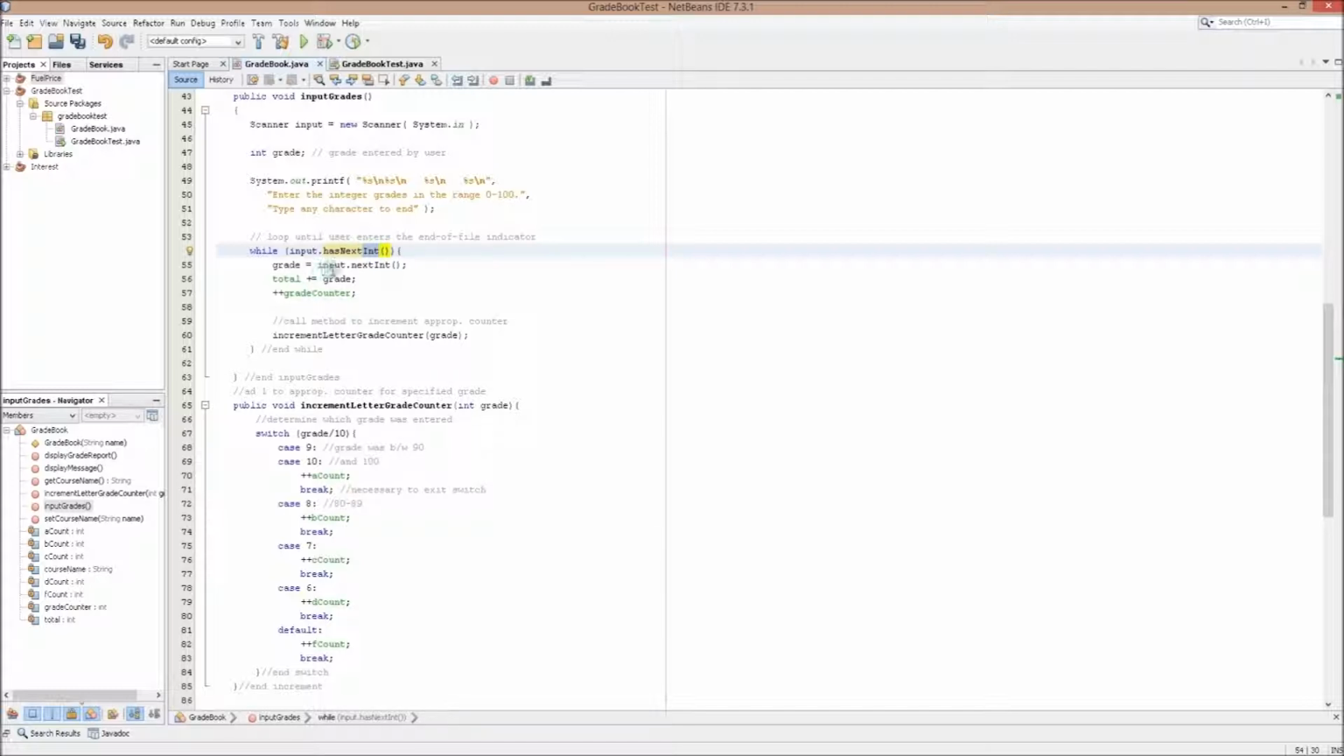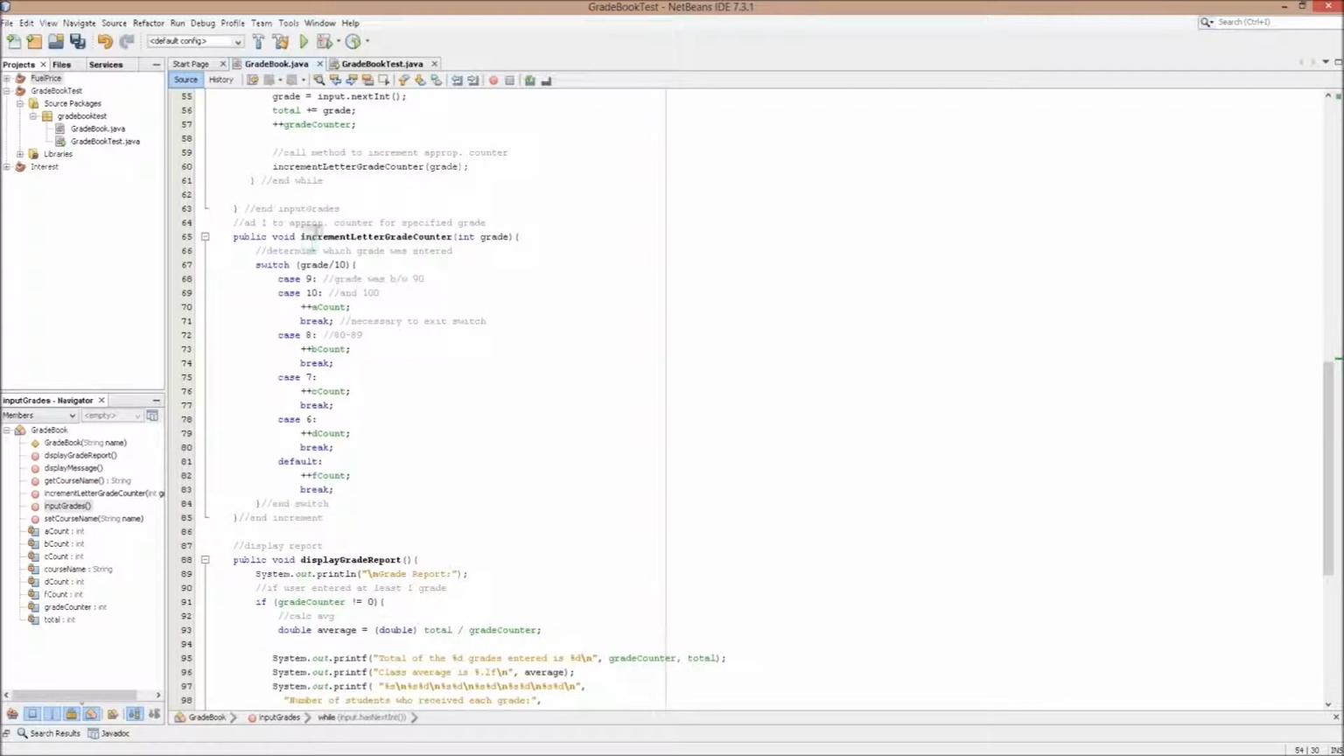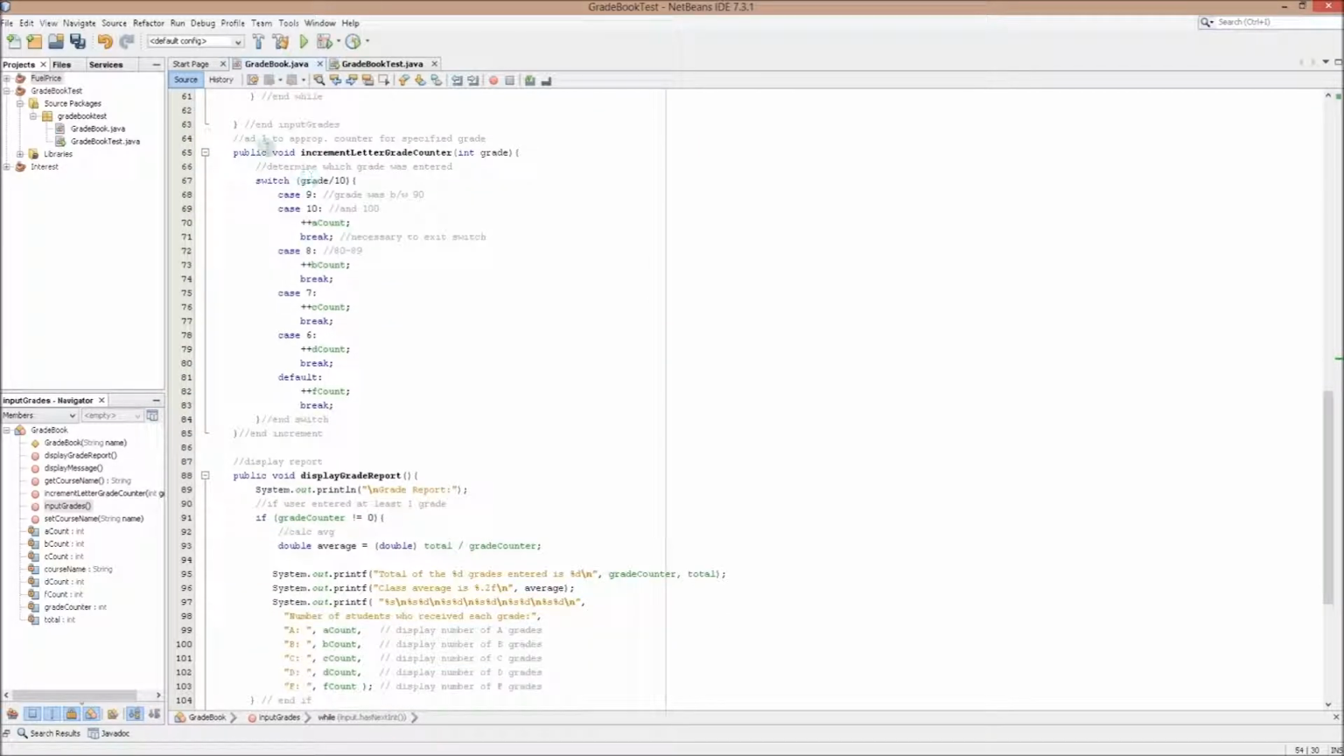Here we have grade declared as input.nextInt, so we're initializing it here. To save us some time, we're doing total plus equals grade, which is the equivalent of total equals total plus grade. And then we're pre-incrementing grade counter by 1 each time this while loop executes. We're calling the method to increment the appropriate counter here. And then we're inputting our grades. The switch, that's the majority of our program. This is what makes it work, because it evaluates the user input based on the criteria we've specified.